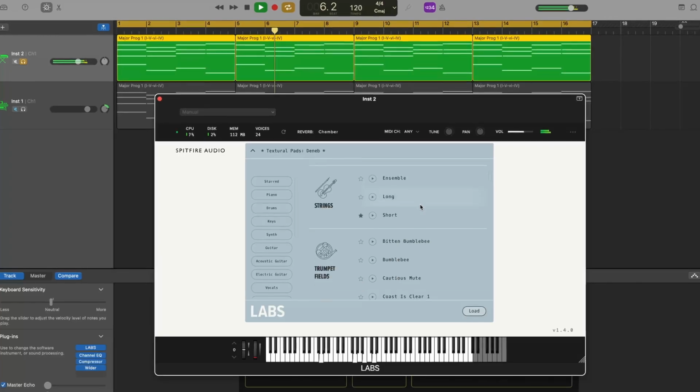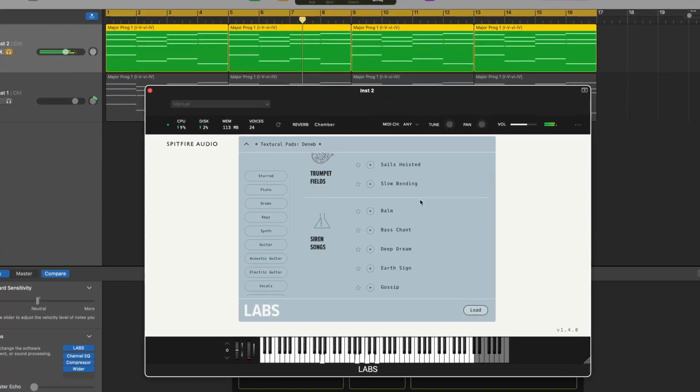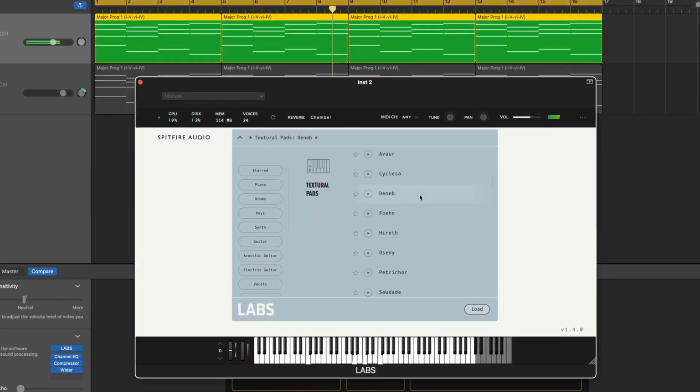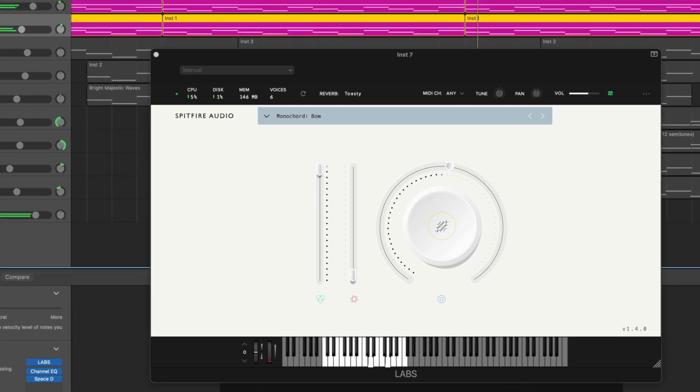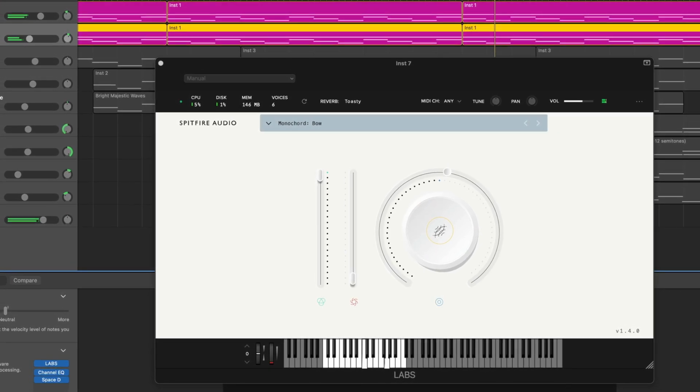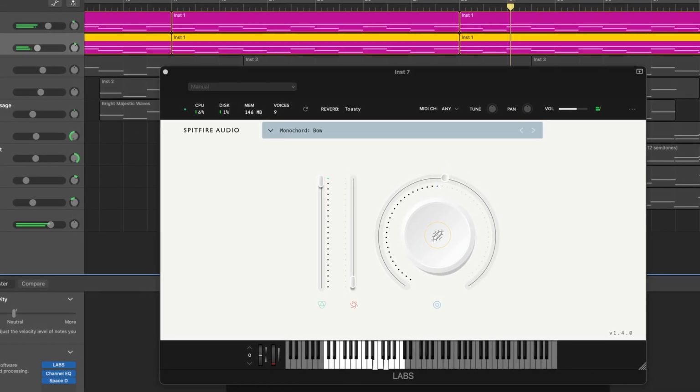Spitfire Audio release new instruments for Labs every few months, and the current total stands at 45 composer quality instruments, just waiting there for you for free. It's a no-brainer. If you haven't checked out Labs already, I have a whole video devoted to it. Linky in the dinky for that one.